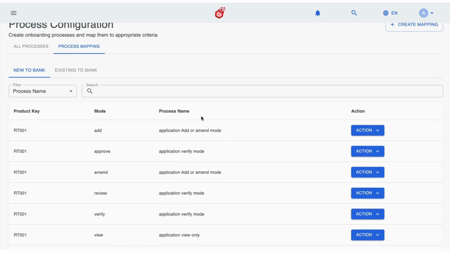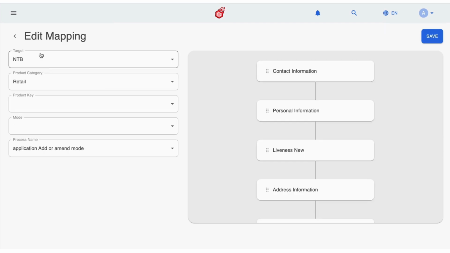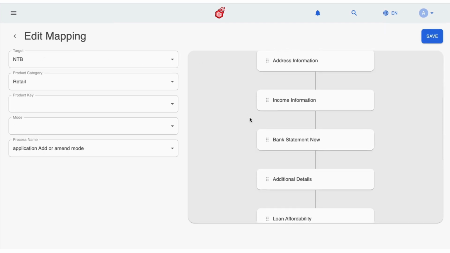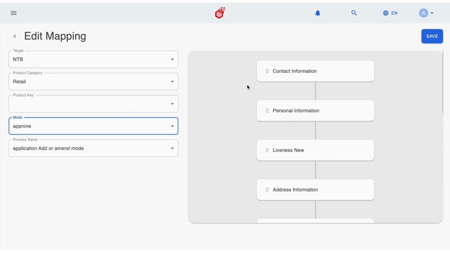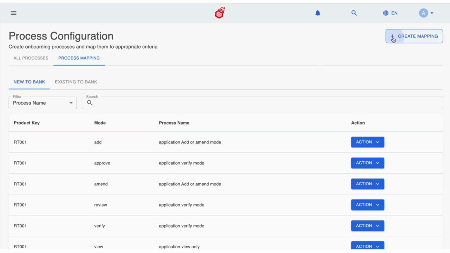Here, you can view configurations for both NTB, new to bank, and ETB, existing to bank, journeys. To edit a mapping, click Action and then Edit. From here, select the target type NTB or ETB, choose the product category, enter the product key, and select the mode Add, Amend, or Approve. The corresponding process name and flow will appear alongside.